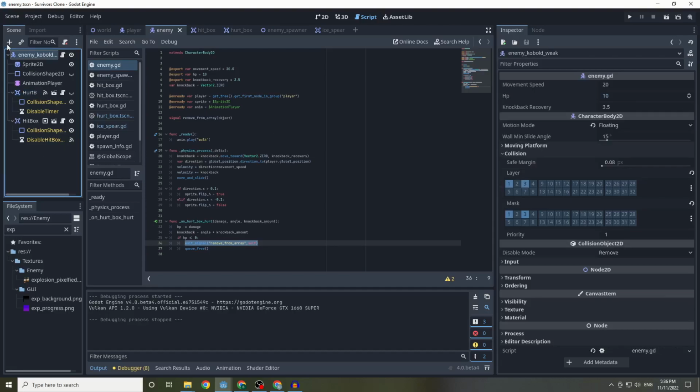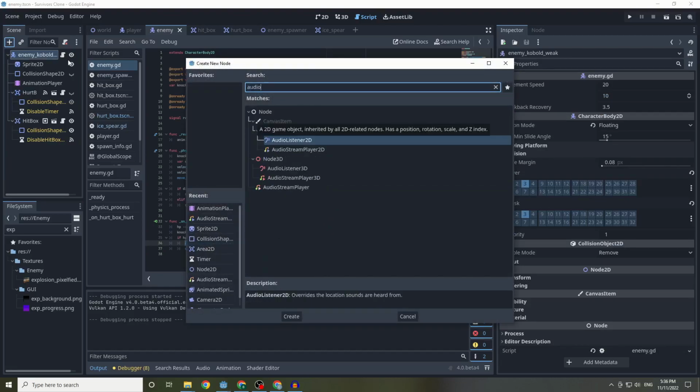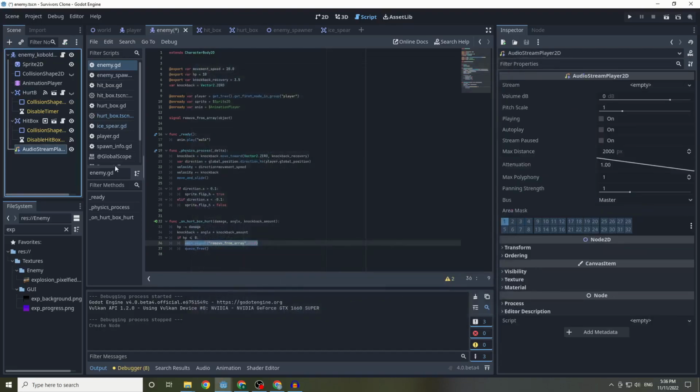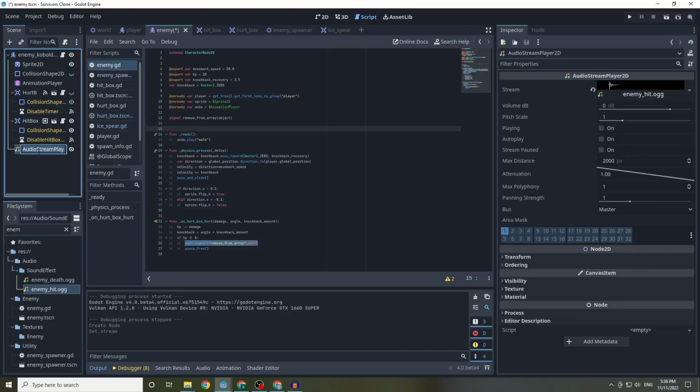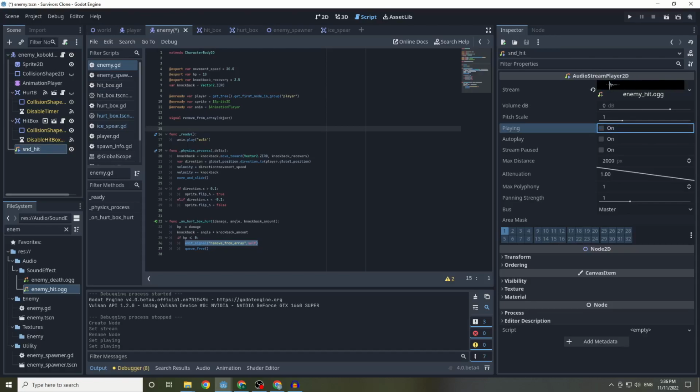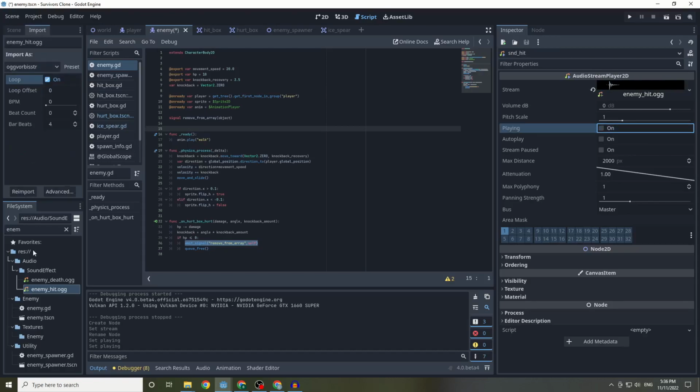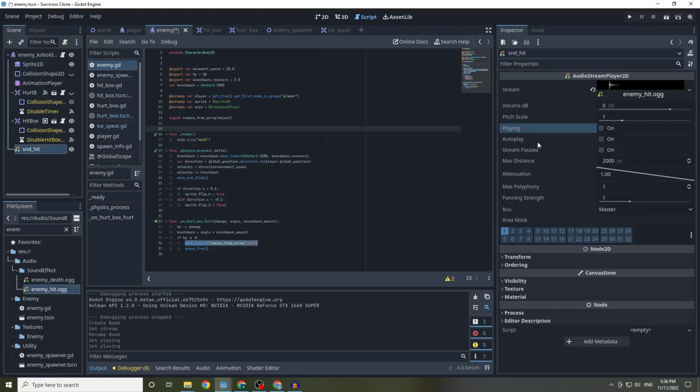So to start, we're just going to add an audio stream player 2D, and I am going to be adding the enemy hit.ogg to that. I'm also going to be renaming this to sound_hit. So when we play this, alright, so it's repeating, so I'm just going to go into the import settings of the enemy hit.ogg and re-import it with loop not enabled. So now that kind of represents a hit.